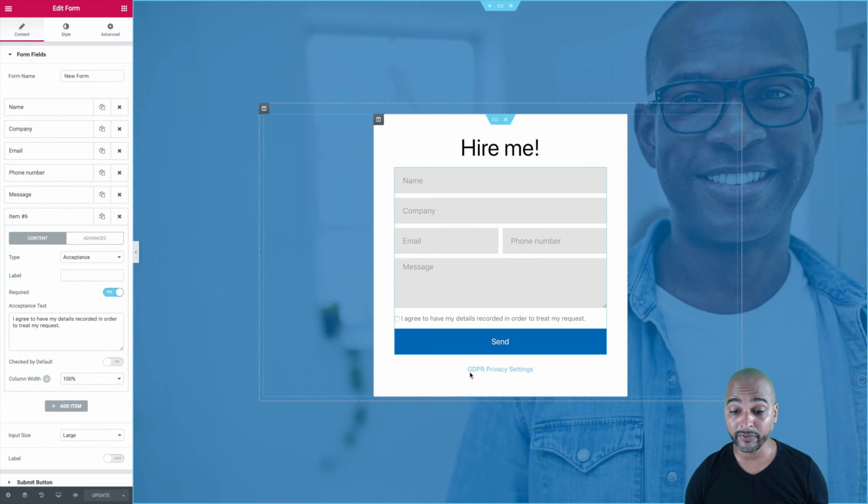Okay, so I've also put a link to GDPR privacy settings, because you should have everything explained in plain English, and make sure that people can unsubscribe from anything they're subscribed to, and that they know at any time how they can deal with their data. Okay, so enough about GDPR.